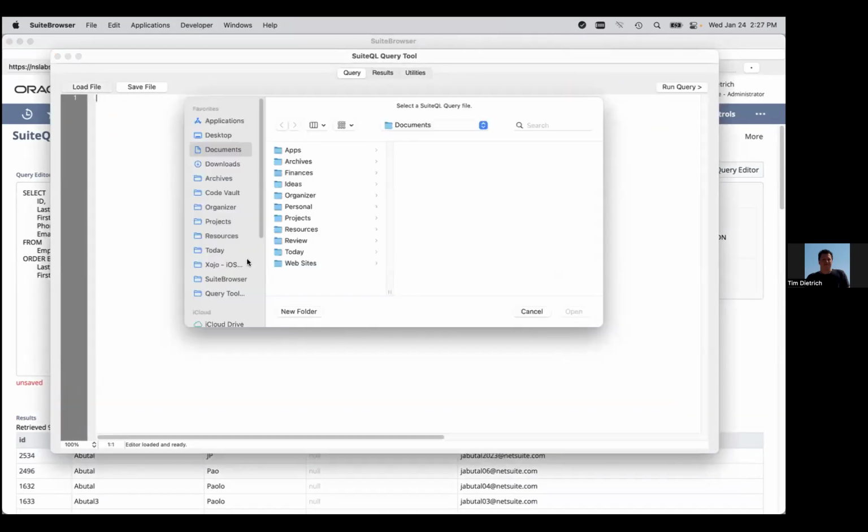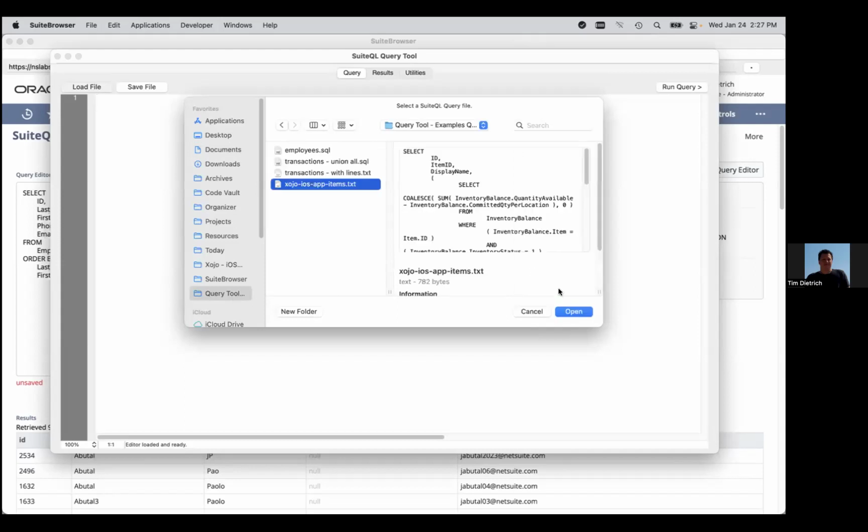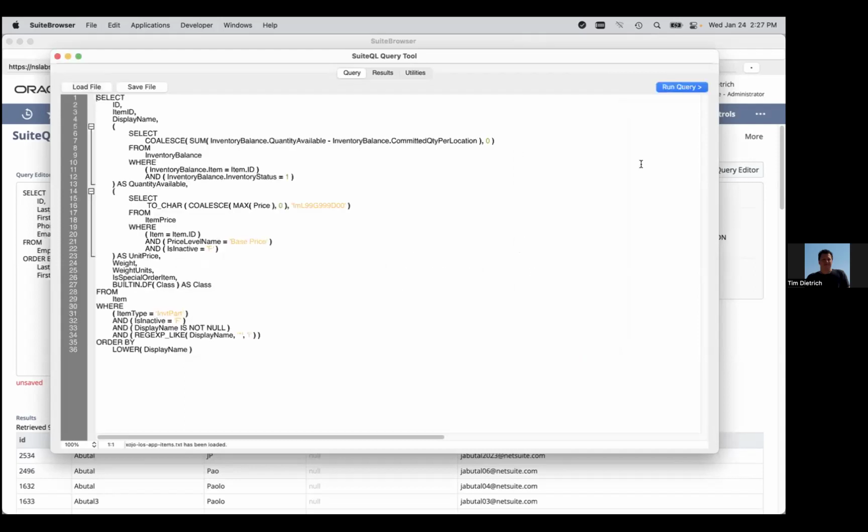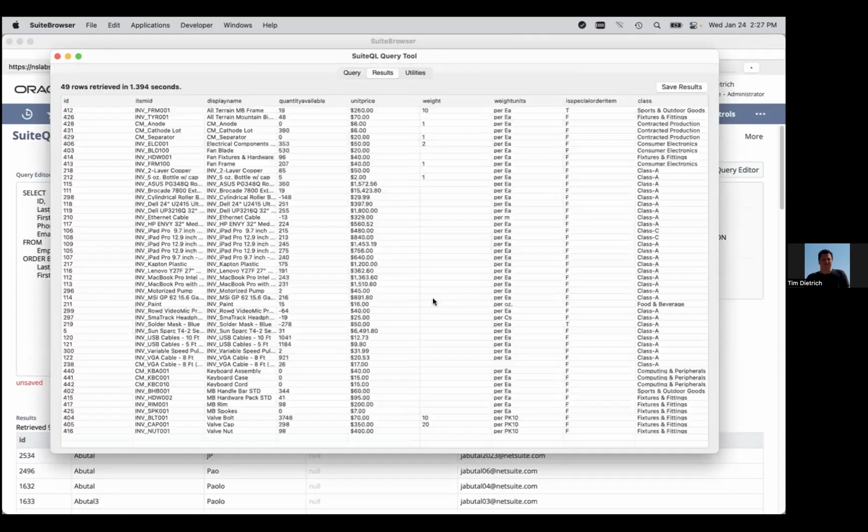I'm going to load a script, a query. And this is actually the query that the iOS app was using. This is very similar to what it looks like. And if I run it, see the response comes back very quickly. So it brought back 49 rows in 1.3 seconds. And if I were to run the query again, I think it's probably hashed on that NetSuite side. You see the performance just gets better and better.